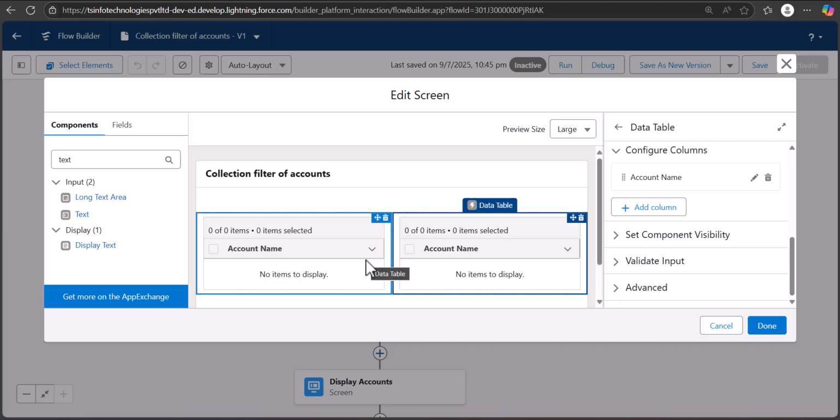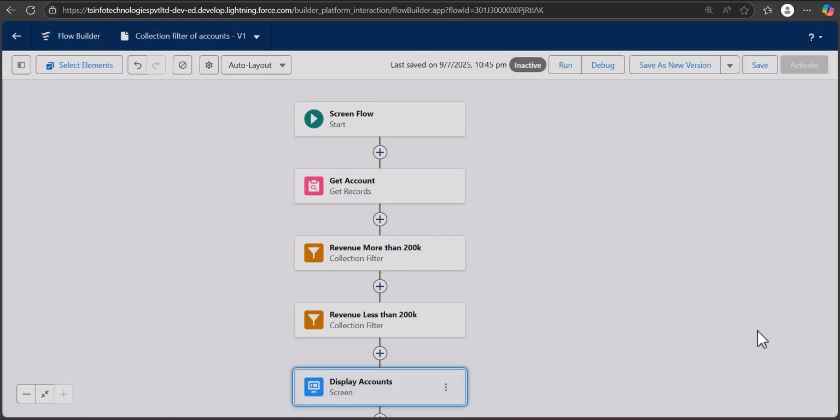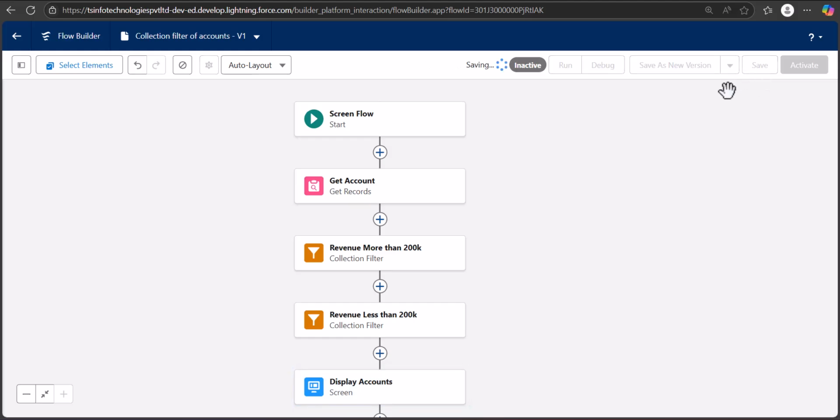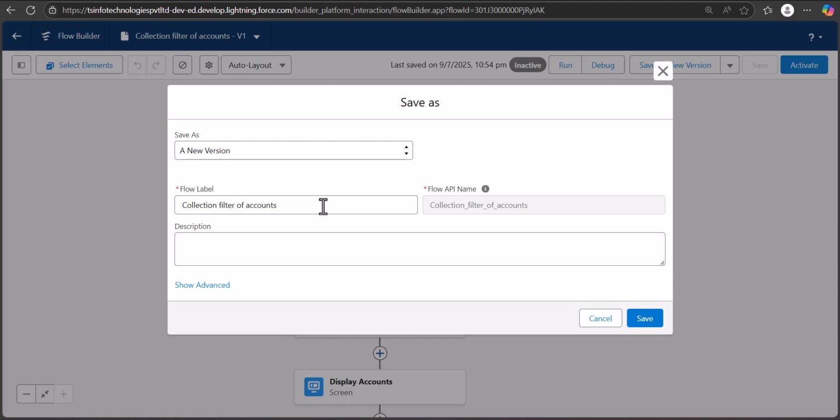So with this we have configured the whole screen that will display the collection filter divided in two parts. That is for the account having revenue more than 200k, another collection for the accounts having revenue less than 200k. So at last click on the done button, and here I will save this flow. So for that, click on the save button, and here you have to enter the flow label and the flow API name, and after this click on the save button.